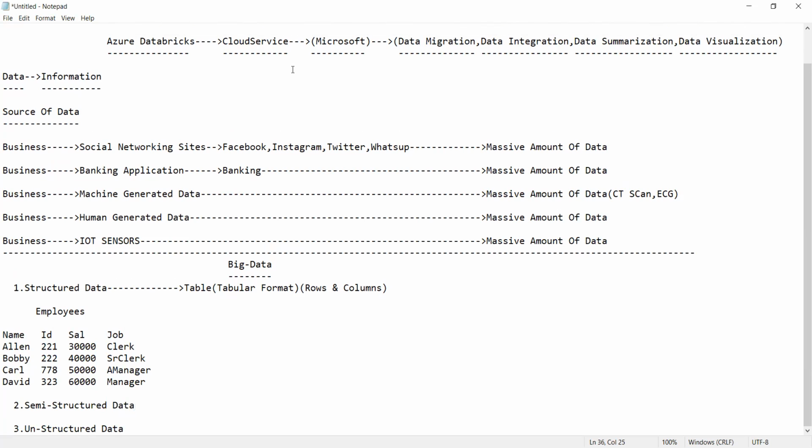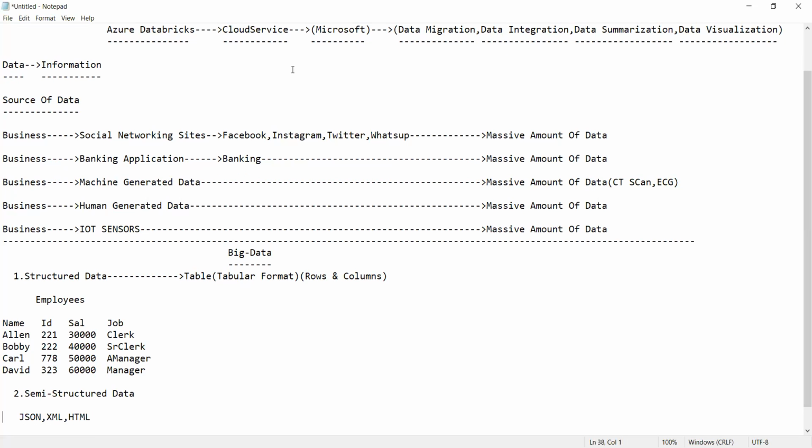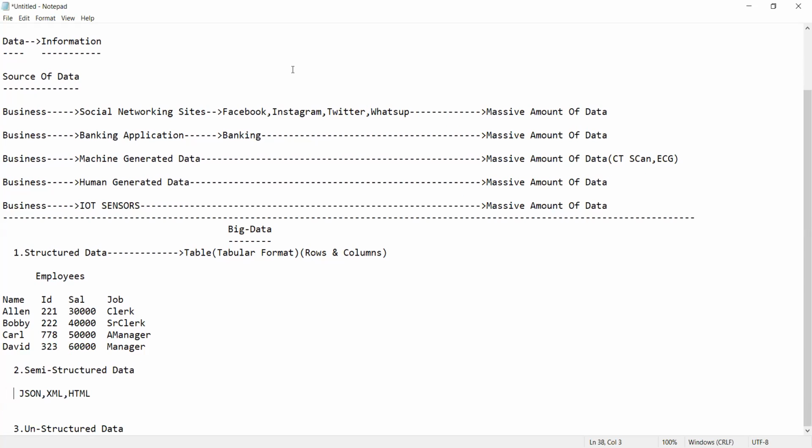The data which is not in a fully structured format, but still the user can understand the data, is called semi-structured data. So semi-structured data means the data which is recorded in the form of a JSON file, an XML file, or an HTML file. Now let us discuss what a JSON file is first of all. I'll explain everything, don't worry.